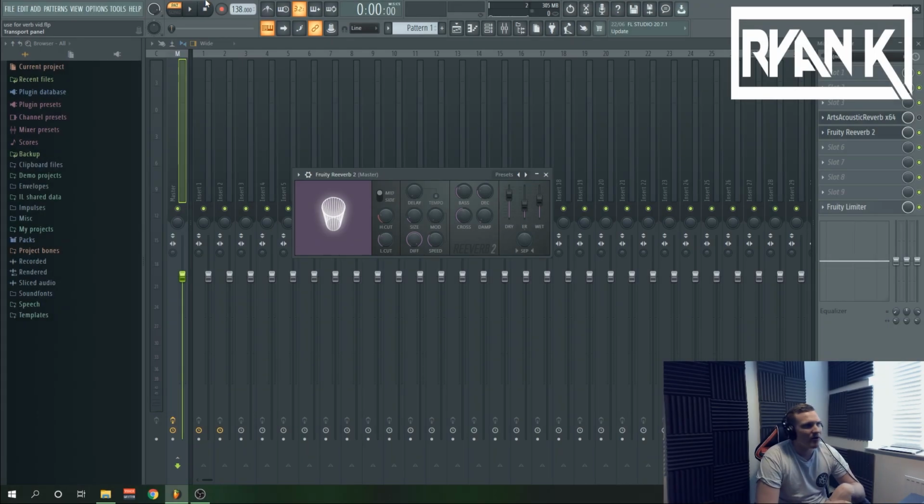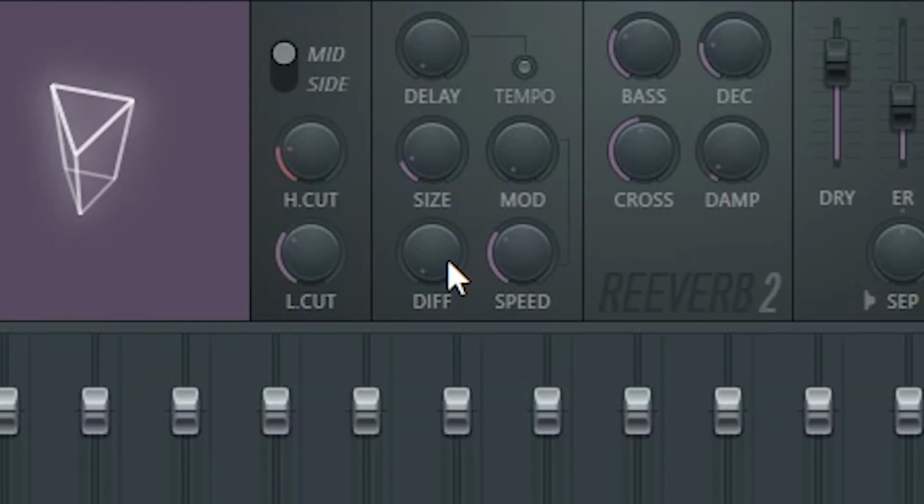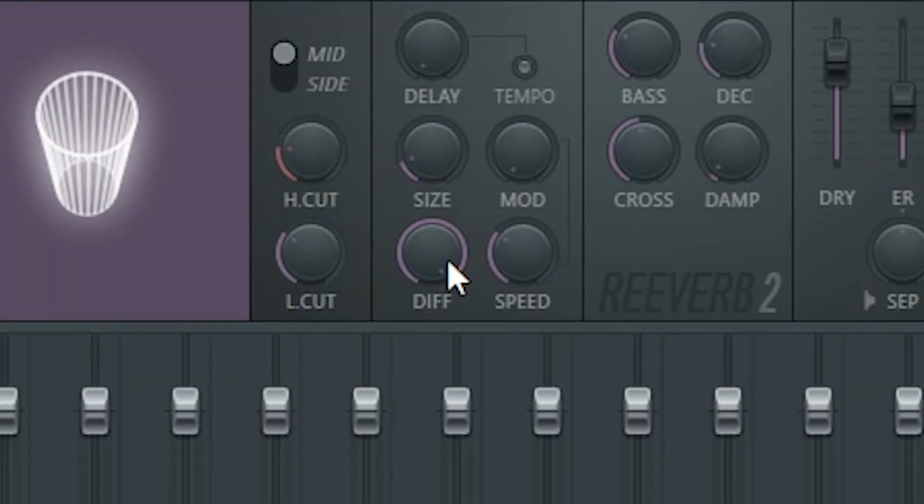Now there's only a couple more basic ones left to go through. So you've got diffusion. With diffusion, think about, again, we'll have to go back to reflections. Having no diffusion on basically means that the reflections coming back have lots of spaces between them and they're not dense at all. So think about the sounds coming back nowhere near each other. When you have full diffusion on, there's lots of reflections coming back.